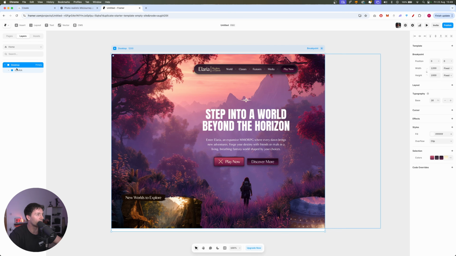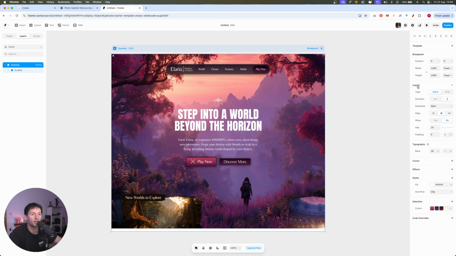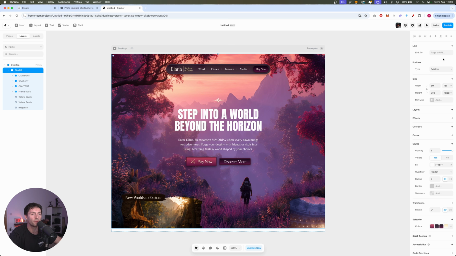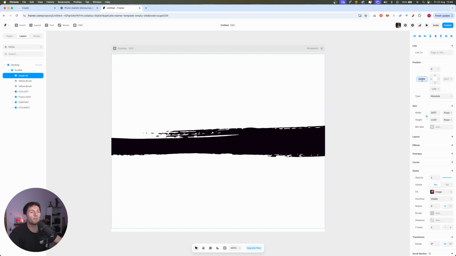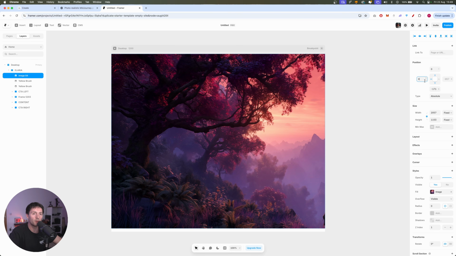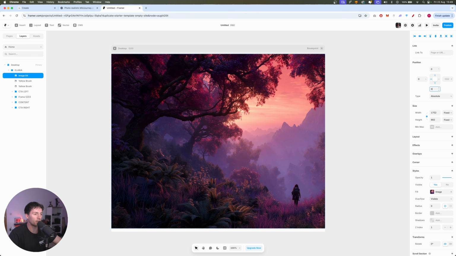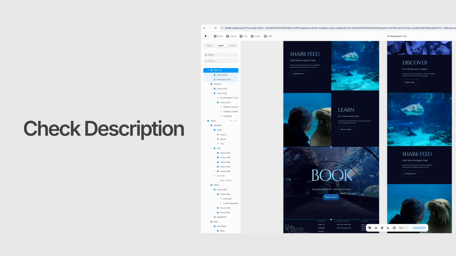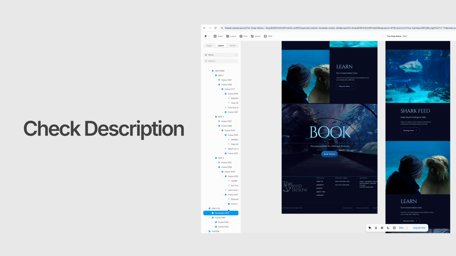We'll go into layers, and we're going to click on layout, and basically we're just going to go through this step by step and adjust a few things. Now I'm not going to go into this too much in this video, but if you want a full breakdown of how we adapt it so it's fully responsive, I have a full YouTube video explaining that process that you can watch in the description.